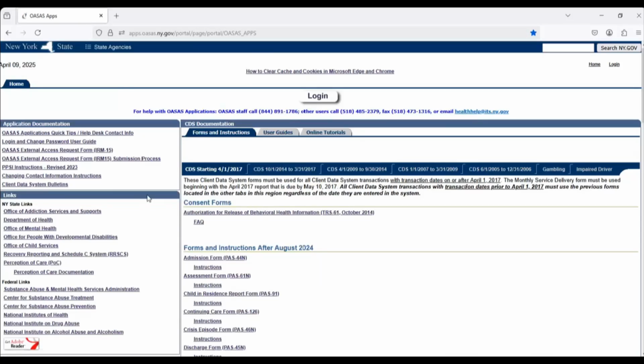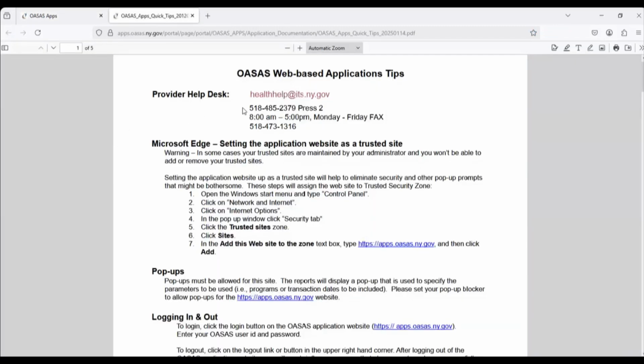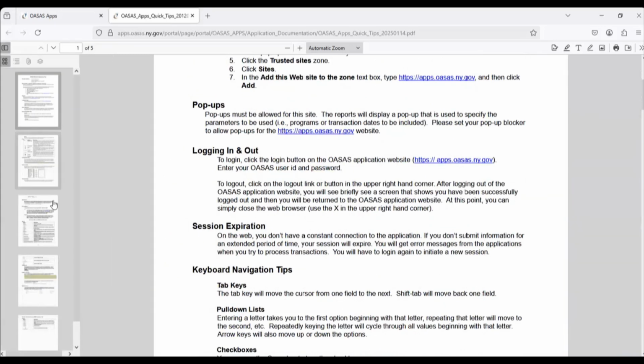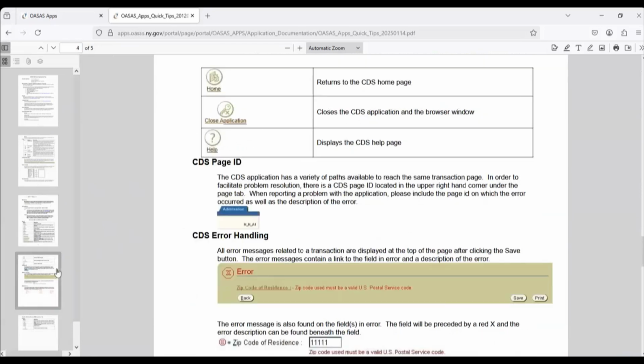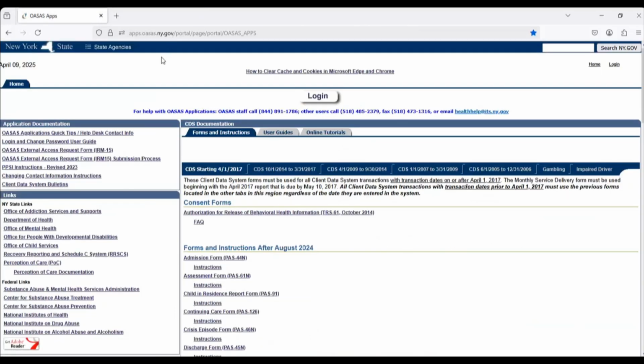We'll be starting over at OASAS application documentation. Again, ITS has posted some documents that you may find helpful. The first is Quick Tips. Quick Tips, again, has their contact information and information about how to navigate our site, including allowing pop-ups, logging in, logging out. We also have narratives about the buttons you'll see, how to address error messages. They have a similar document for login information and changing your password.